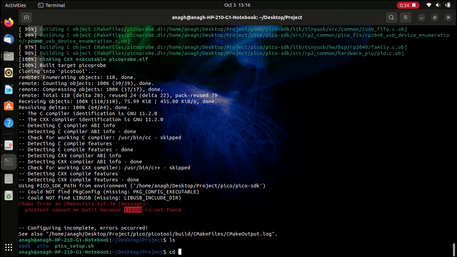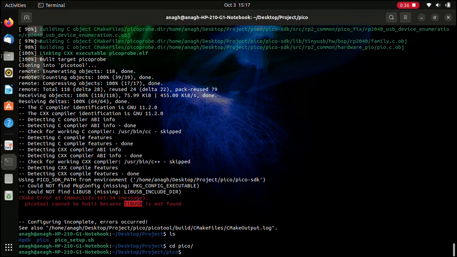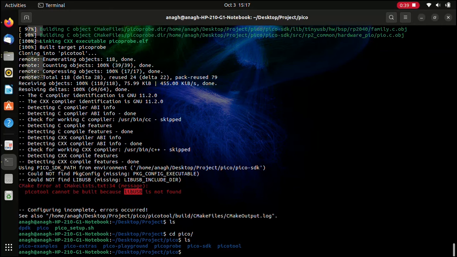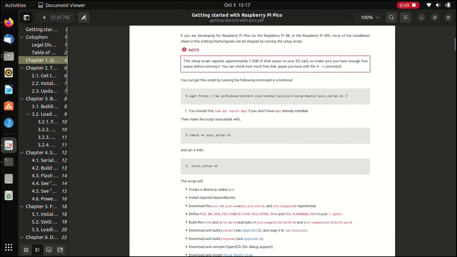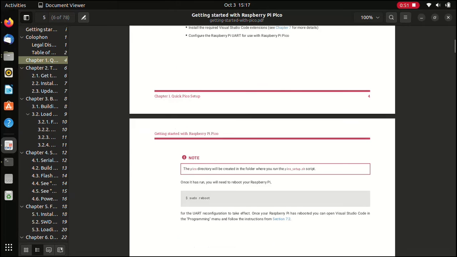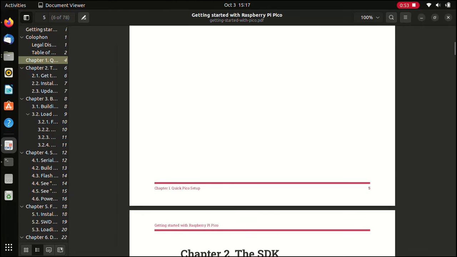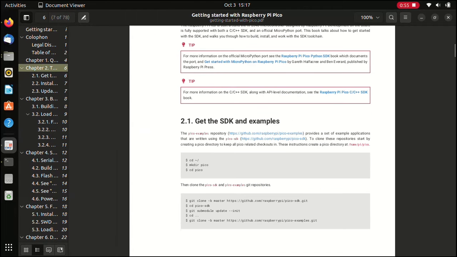Now we can go ahead and check what we have here. We have pico, that's where everything is set up. So we have examples, extras, playground, and all the other stuff. We can look into the PDF for the quick start guide, and then see how to run a program. You don't have to reboot.